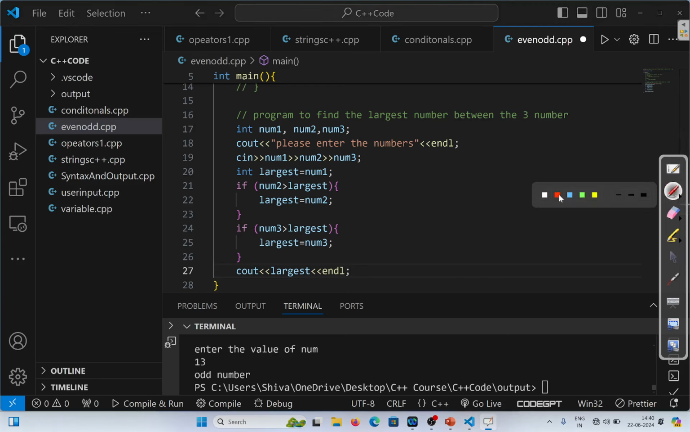Let's consider the user provided me three numbers: 10, 12 and 13. On line number 20, I have assumed that 10 is the largest. That means whatever the user provided as the first input, I assumed it is the largest, and I stored it inside the largest variable. Now on line number 21, I am checking the condition: if num2, that is 12, is greater than largest. It will check whether 12 is greater than 10 or not. If this condition is true, then largest will become num2, so now largest has become 12.